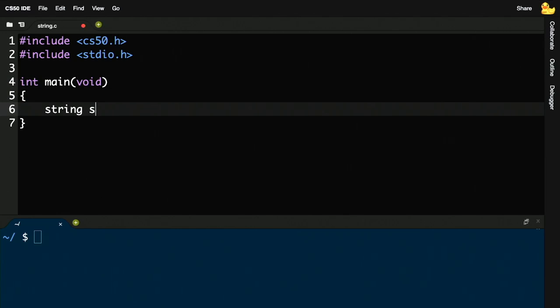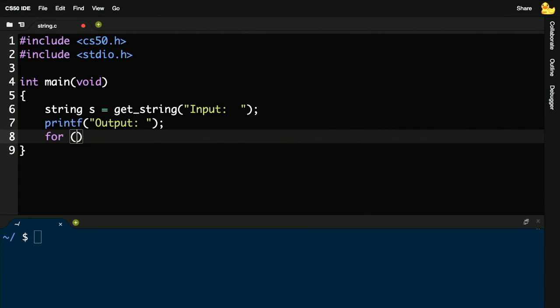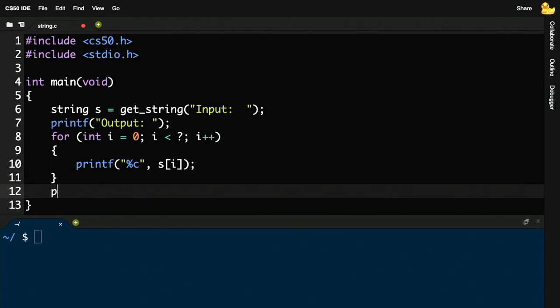And then in here, I'm going to get myself a string. So string s = get_string. And let me just ask the human for some input, whatever it is. Then let me go ahead and print out literally the word output, just so that I can actually see the result. And then down here, let me go ahead and print out that string. For int i = 0, i is less than, I don't know what the length of the string is yet. So let me just put a question mark there, which is not valid code, but we'll come back to this, i++. And then inside of the loop, I want to go ahead and print out every character one at a time by using my new array notation. And then at the very end of this program, I'm going to print a new line just to make sure the cursor's on its own line.